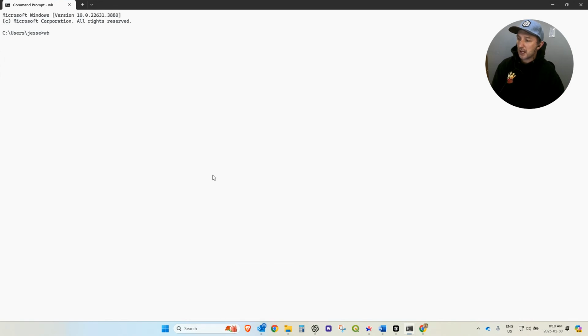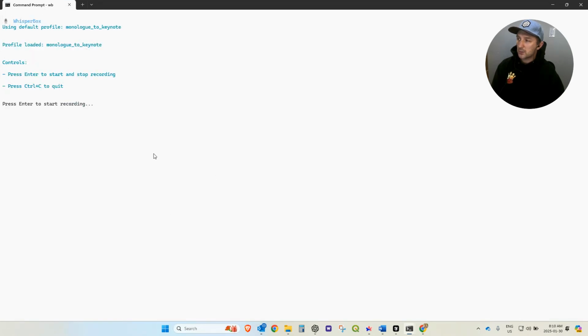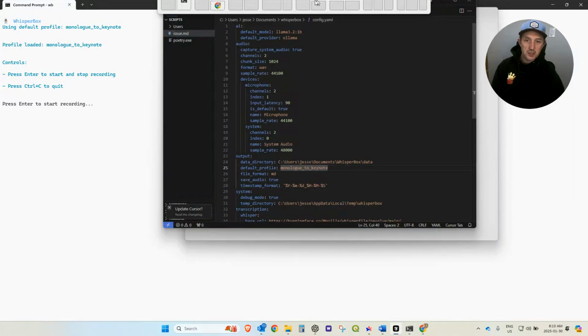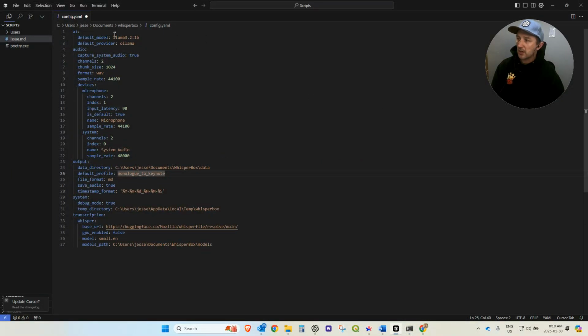In the setup, it has you download Whisper. You get to pick which model you want. Basically, when you run this, it uses this config.yaml, and it asks you what AI model you want to use for summarization. It's got this audio capture stuff, and then it's going to tell you where you're going to save the data. This default profile is neat. So they've got these different profiles set up that you can use.